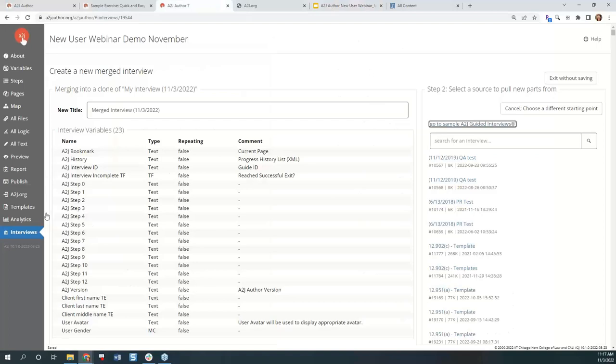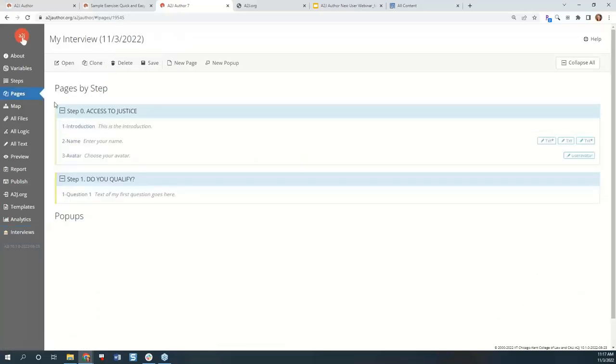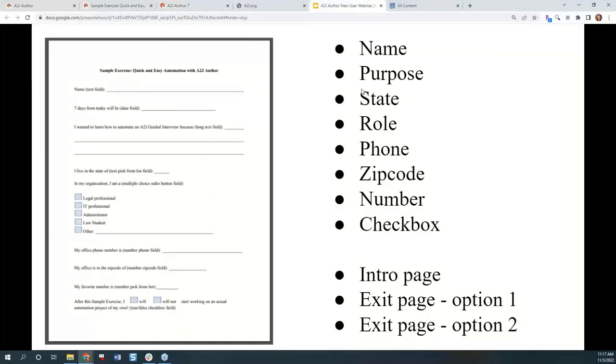So if I go to A2J, I go back, let's exit without saving, and I'm going to open up a blank interview. And I'm going to go to the map tab. Here by default, again, four steps are four pages. I know that I'm going to need 11 pages total, because I have eight pages that are going to ask questions to the end user, and three with an intro and two exiting options. Because at the very end, the last question has a branch of I will or I will not continue working, and I want to have different exiting options based on what the end user says on that.